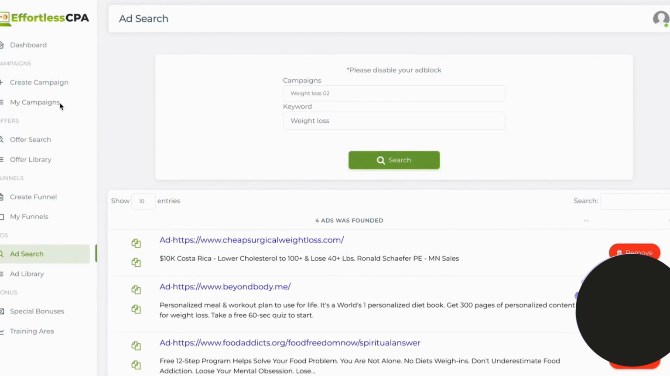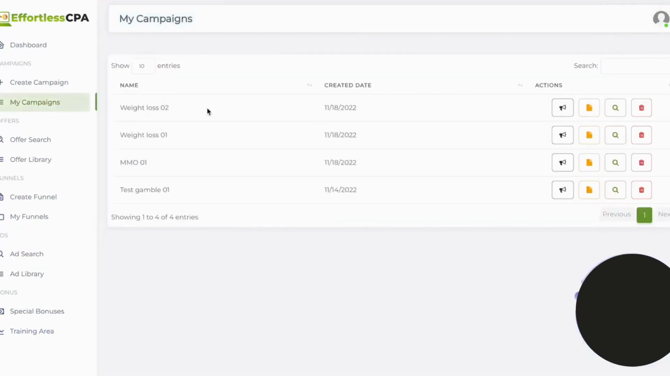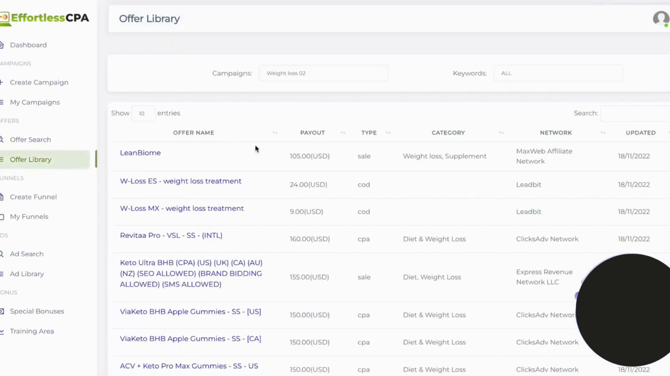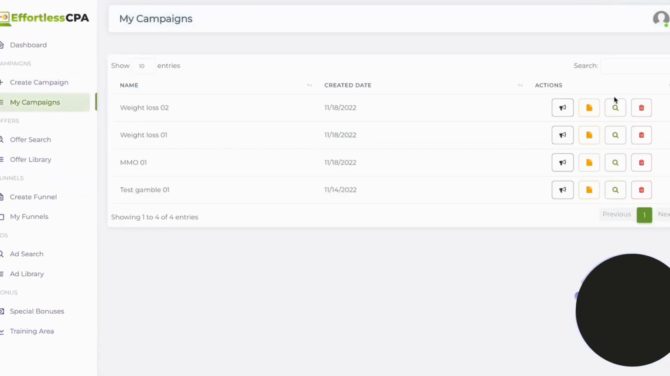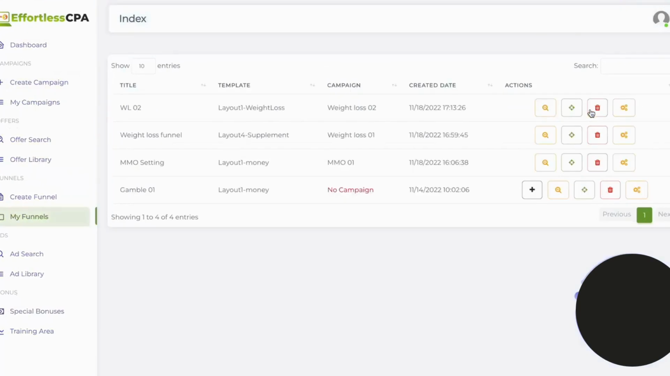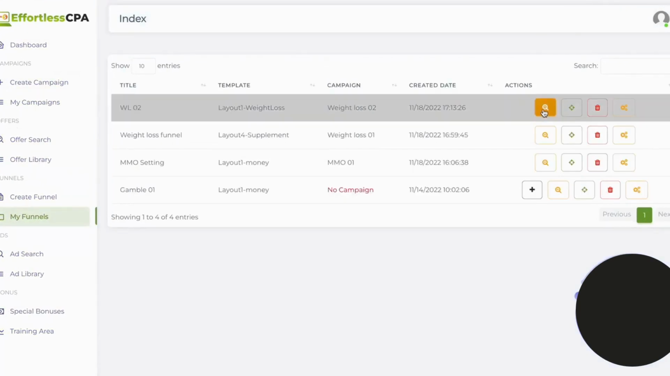As of now, you can go back and check my campaigns here. This was our campaign, and you can find all the details related to this campaign here. You can find offers by clicking here, the offers that we have searched for weight loss category. We can find all the offers here. I'll go back, and we can find our funnel here. So this is the funnel that we have created.